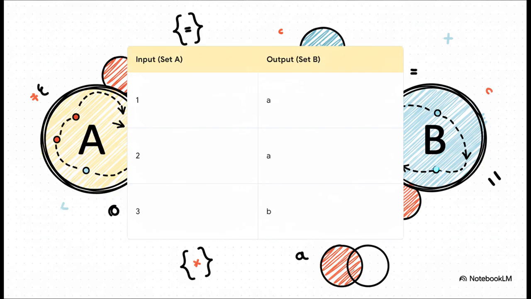Let's see if this example follows our rules. Okay, look at set A. Is every item being used? Yep, 1, 2, and 3 all have arrows coming out. So rule 1 is a check. Now, does any item have more than one arrow coming out of it? Nope. Each one just goes to one place. Rule 2, check. So this is a perfect, valid function.